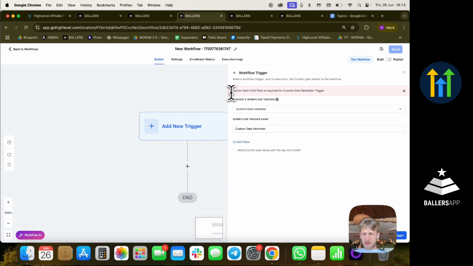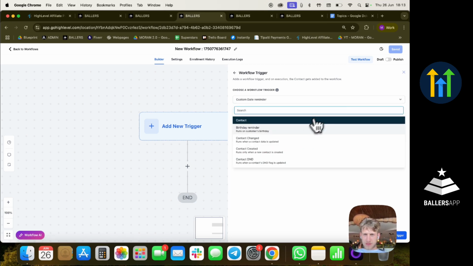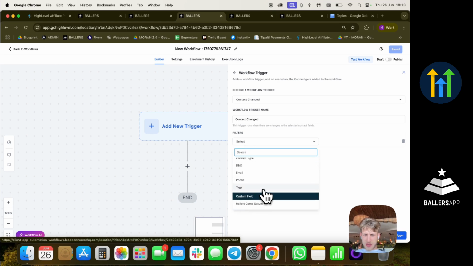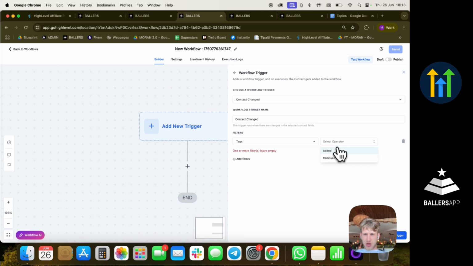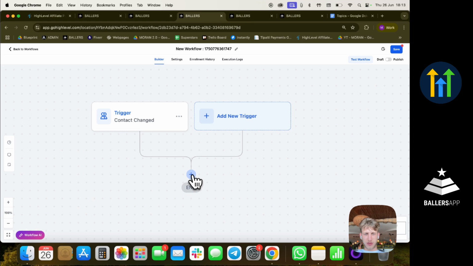So what it says here, after I try to save the trigger, it says that a field is required. So we're going to be using one of the fields, let's say contact changed, and we're going to be using one of the filters, let's say tag filter. So tag is added, and let's say that we want to be reminding all of the players that have enrolled in our camp that they actually have a camp, so they don't forget about it.